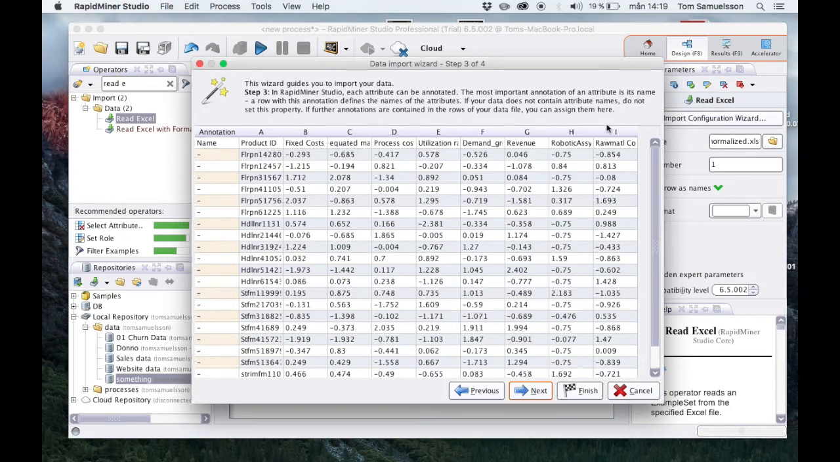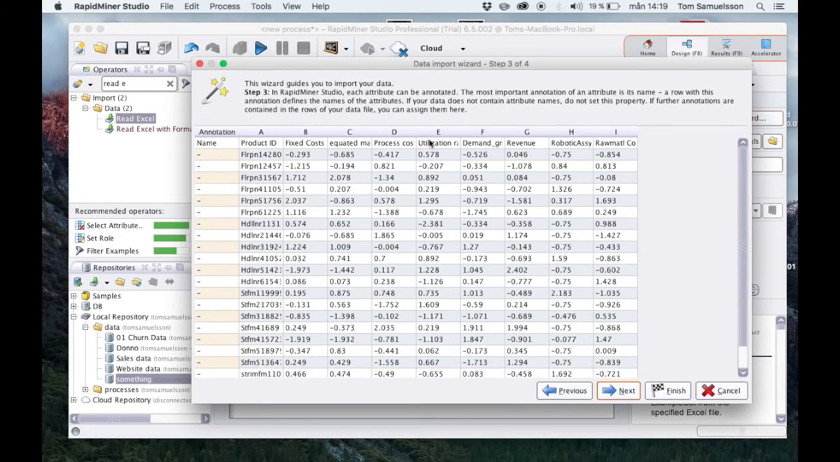Here we get a quick overview of what kind of data we have in our file. To the left, we have the product names of all the products. Here, the rest of the table is different types of costs and variables for calculating costs, such as fixed costs and revenue for each product.